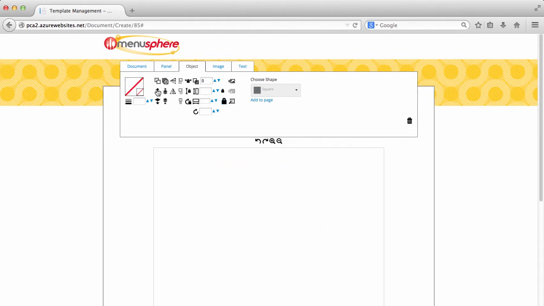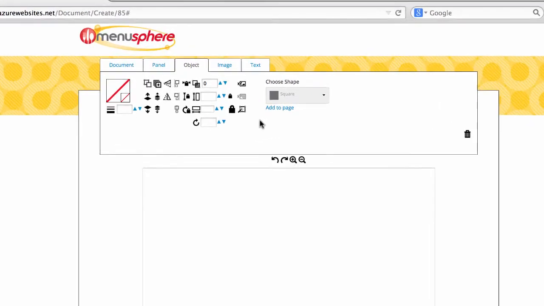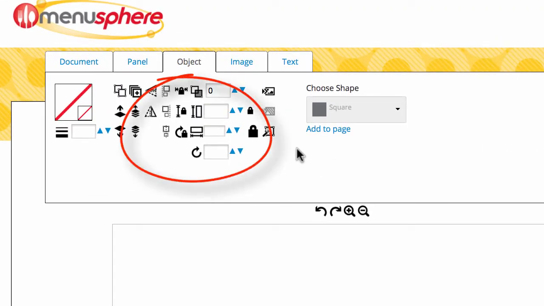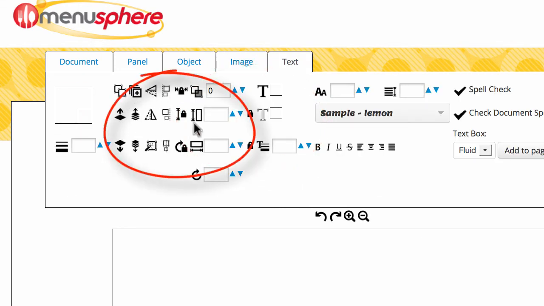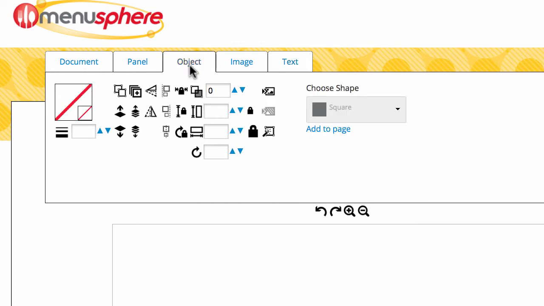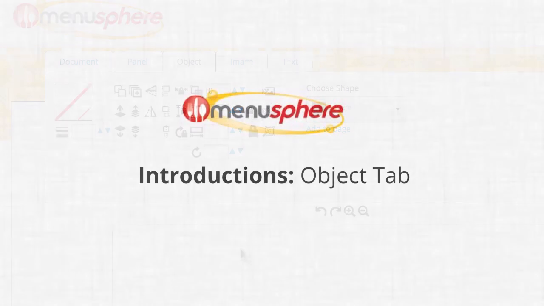Most of the tools available in the Object tab are also available in the Image and Text tabs. These tools will function in the exact same way. However, in the Image tab, they will affect images, and in the Text tab, they will affect text. Users are encouraged to explore and create, finding which of these tools work for their type of layout and design choices. Becoming comfortable with these tools will allow for the creation of beautiful documents.